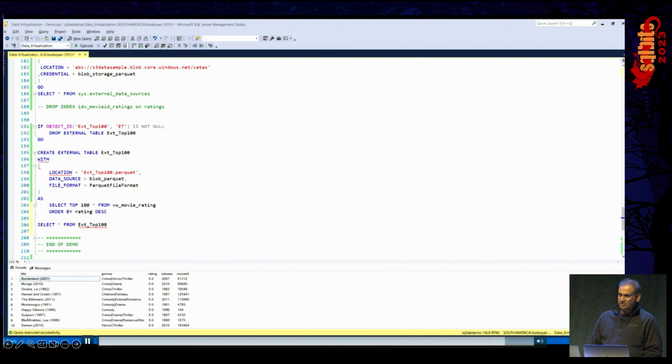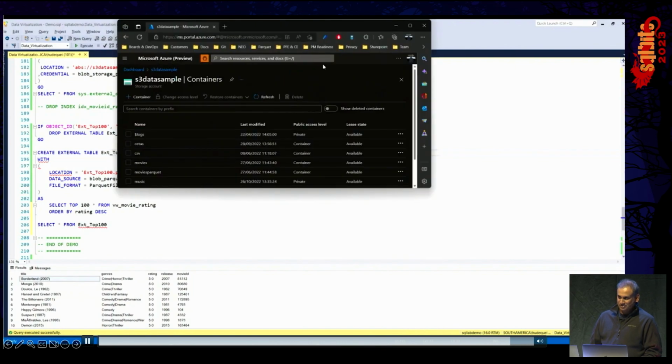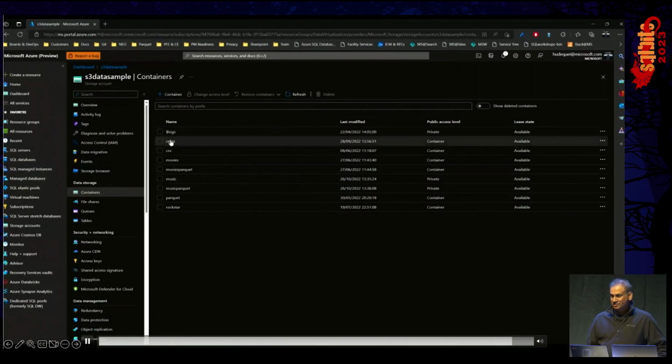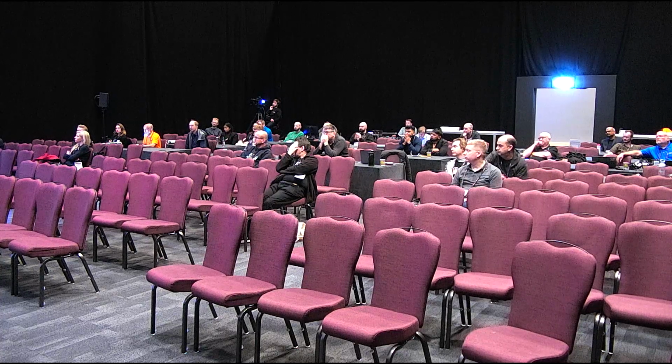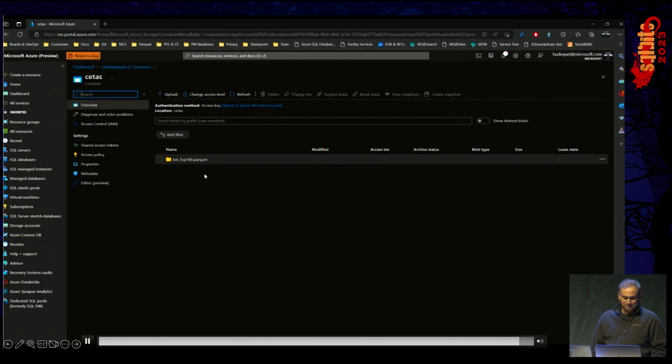Any questions on this? Anyone online? No questions? Yeah, there's a question here. Is this available in Azure SQL DB as well, this functionality? No, it is not. Not yet. It will be coming there.